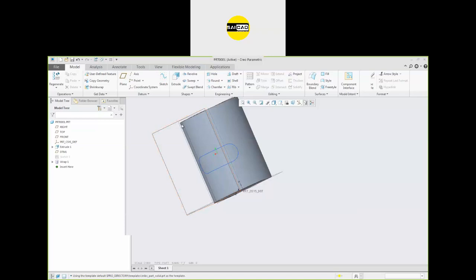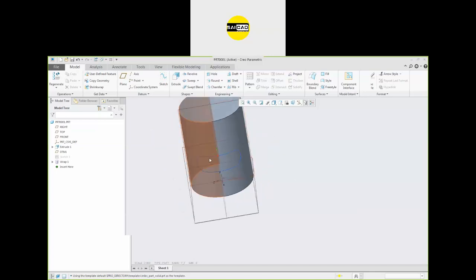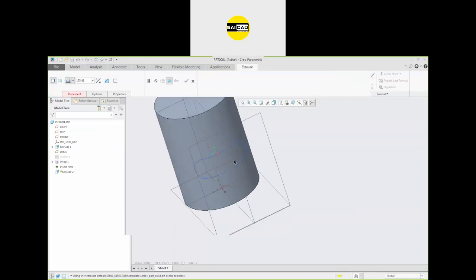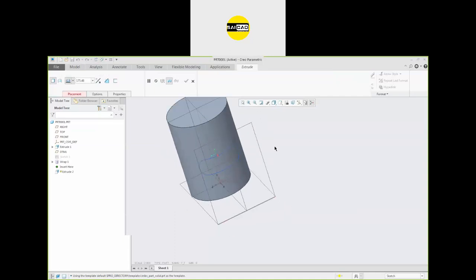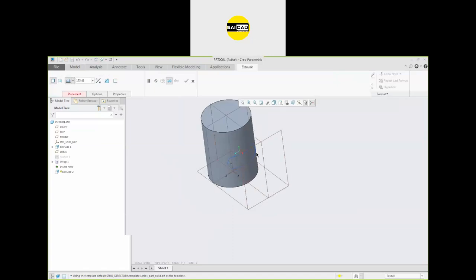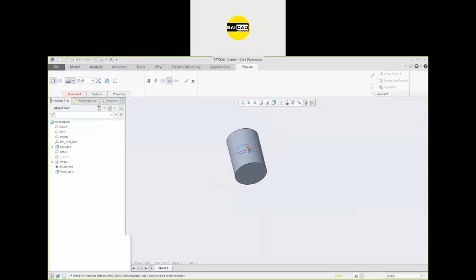Any other question? Can we extrude this drawing, sir? This shape cannot be extruded simply. If you go to the extrude, you can see you cannot select this one. We cannot extrude a curve. We can extrude only any sketch from a flat plane. We cannot extrude from a circular plane.